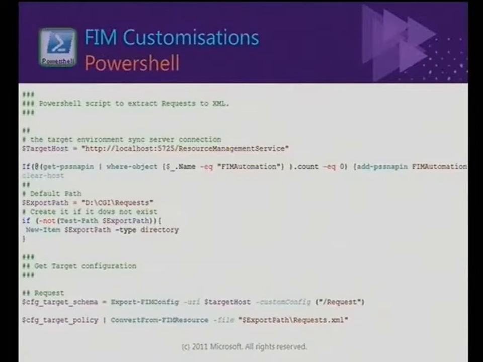Okay, this is just a brief overview of a quick use of the FIM automation snap-in. Can the people at the back actually see that, or do you want me to zoom in? It's all right? Okay, I'll leave it at that.